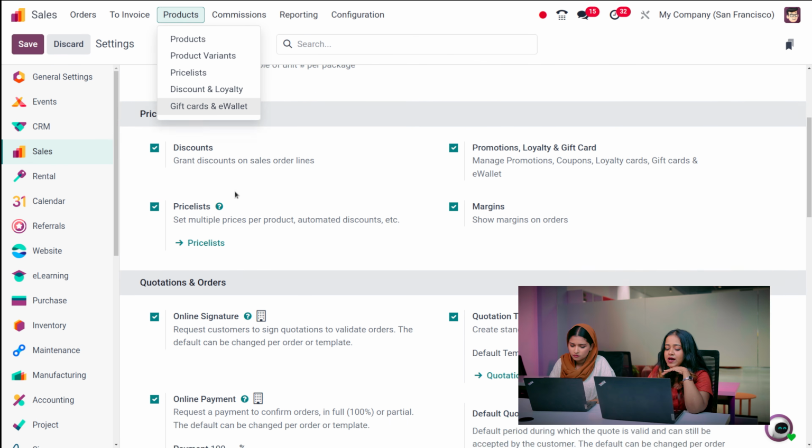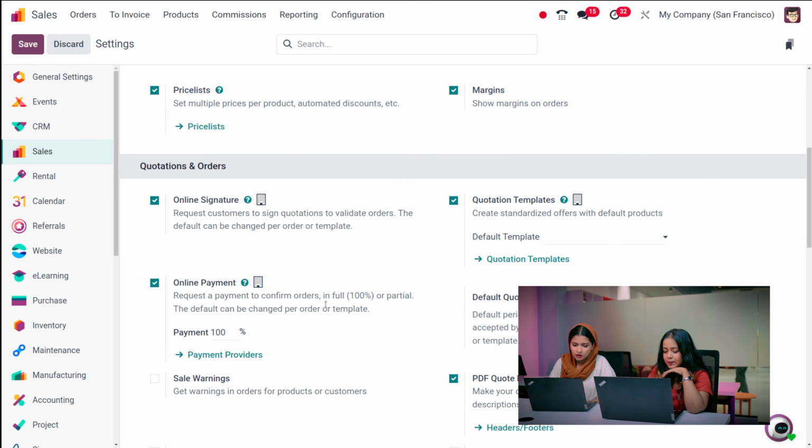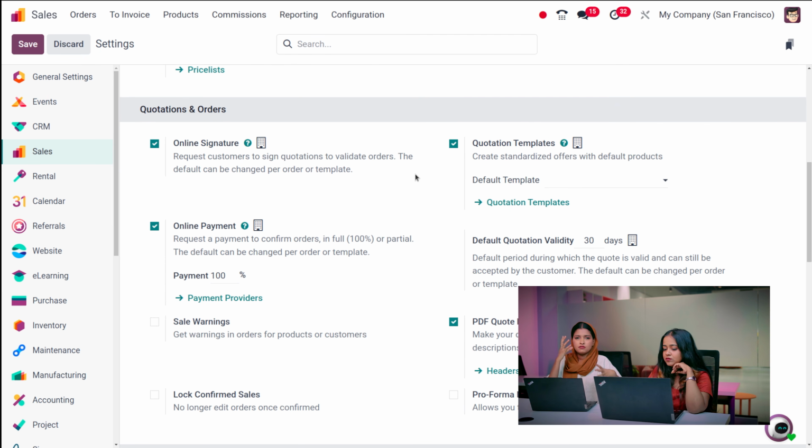Then you have quotations and orders. Under that, you can see online signature, online payment. That is already shown in the quotation. And here we have the quotation template. We can directly go to the quotation. If you can't find the quotation template in the configuration, that means you have not enabled that in the settings. Whatever things you can't find in the configuration, you have to go to the settings and check whether it's enabled. So that's the quotation template.